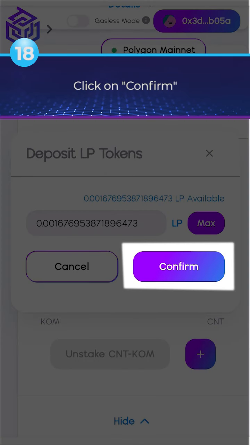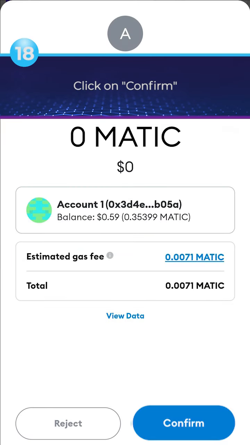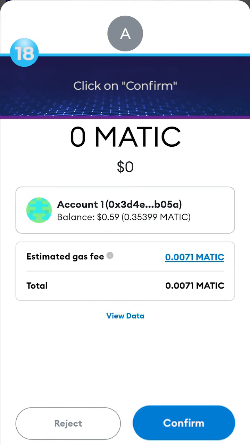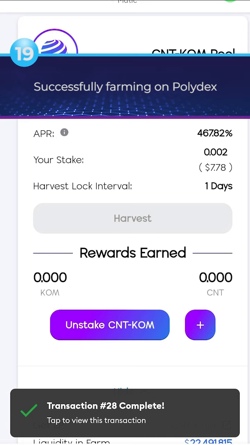18. Click on Confirm. 19. Successfully farming on PolyDex.